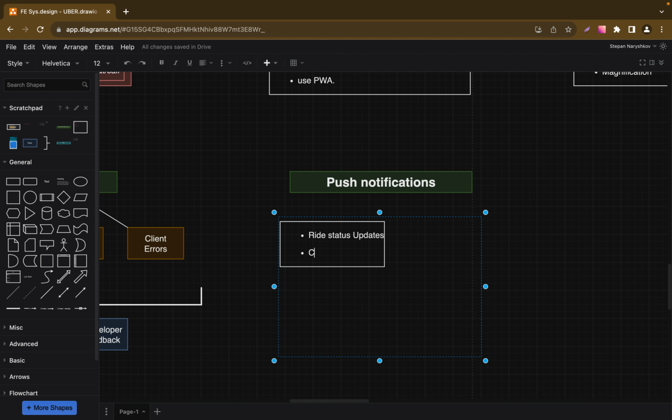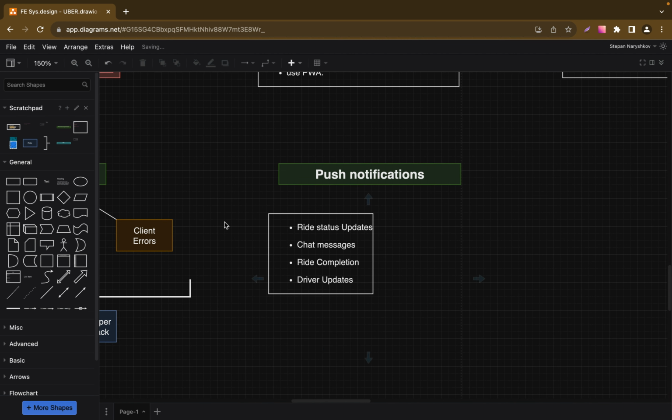And the next one, chat messages. Chat messages notification ensures no messages go unnoticed. Ride completion. Once the destination is reached, a notification confirms the ride's end. And driver updates. Users get updates about their driver, like changes in the estimated time of arrival or if a different driver has been assigned.